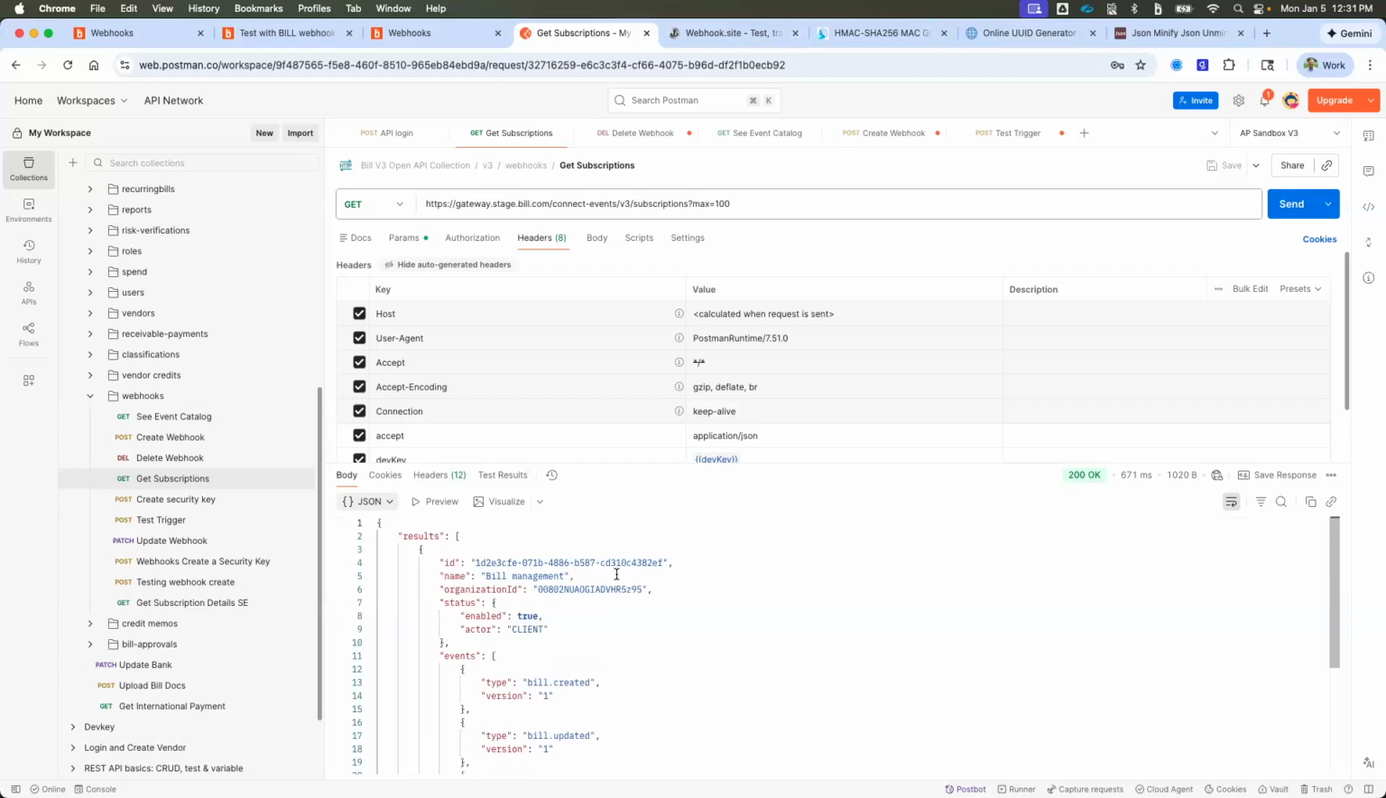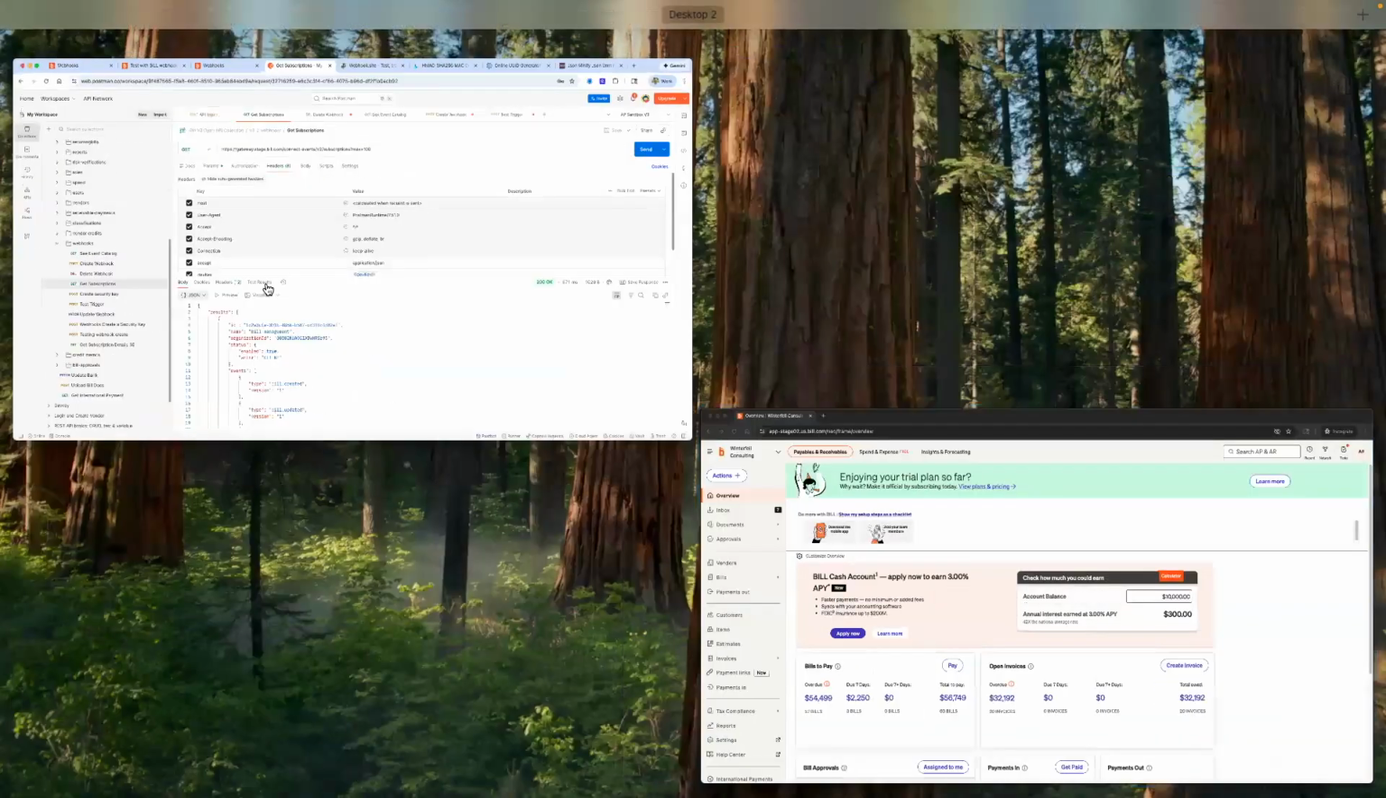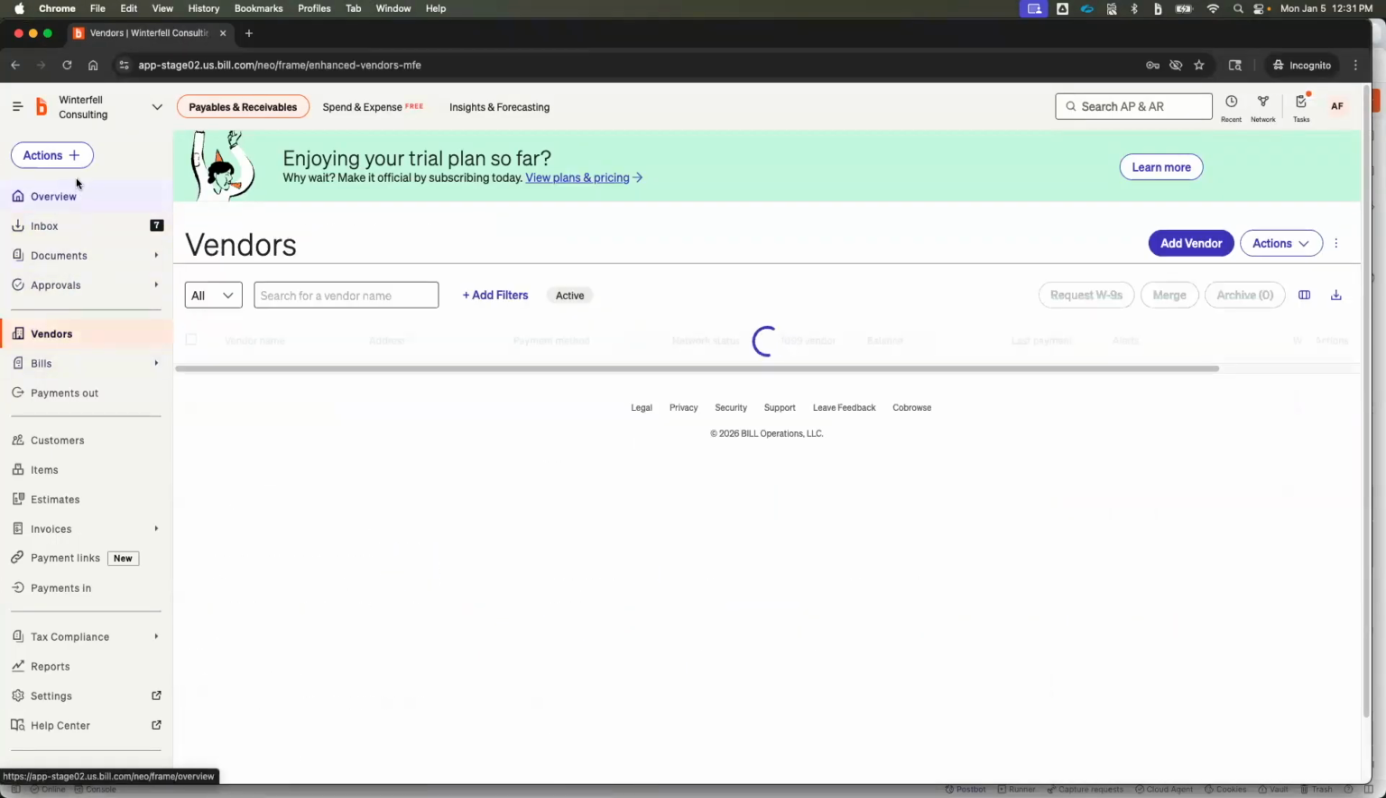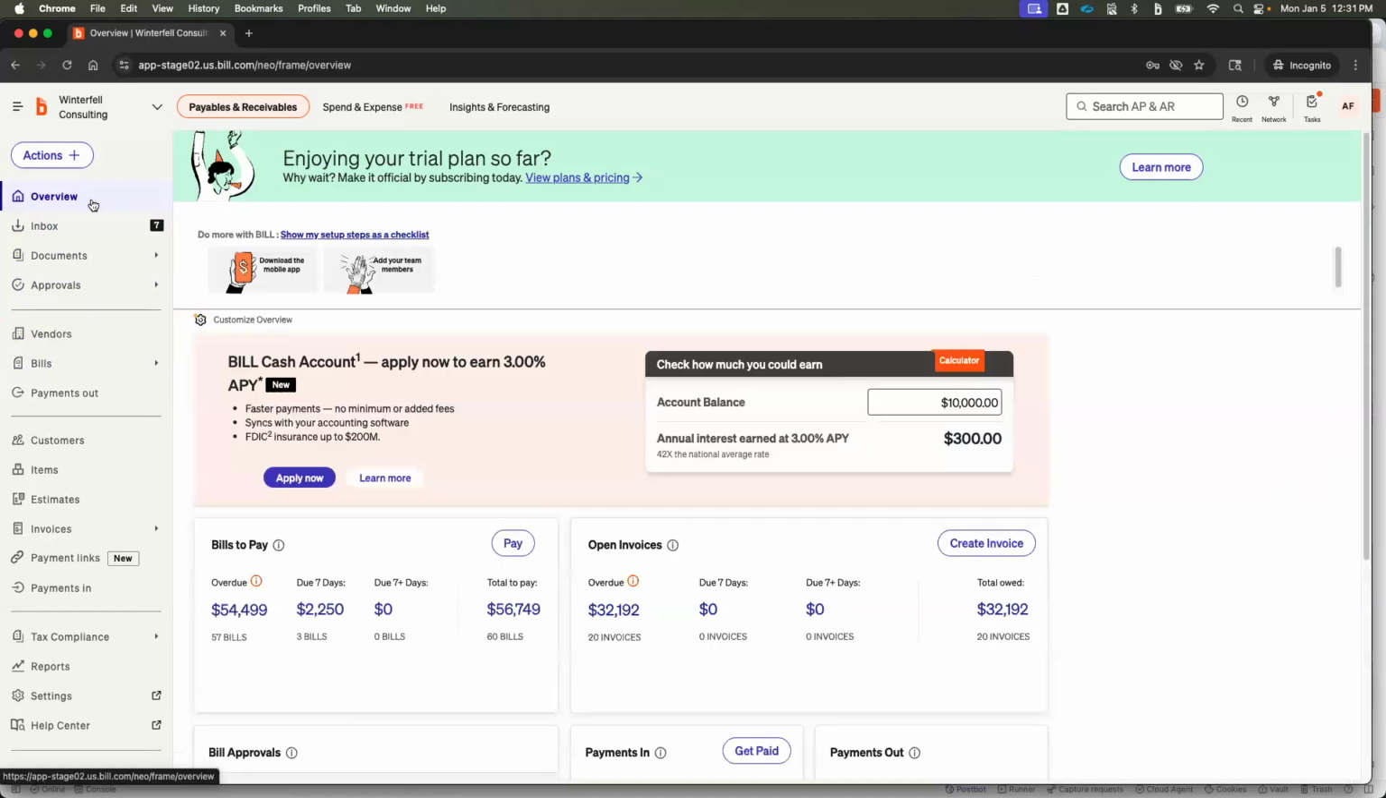So let's go and trigger a notification. Well, how do we do that? You could do that in two ways. One is you can log into the Bill user interface and create a bill, which we're going to do. Two is you can actually test within our Postman subscriptions a trigger. But first, we're going to flip our screen here, and we're actually going to log into the Bill sandbox environment here, and we're going to create a new bill.